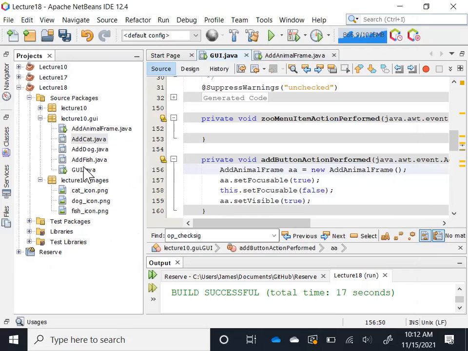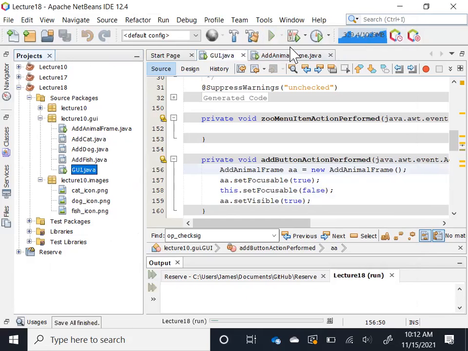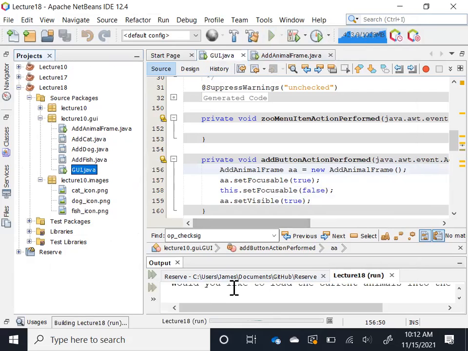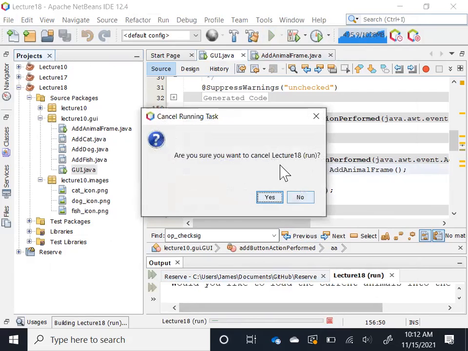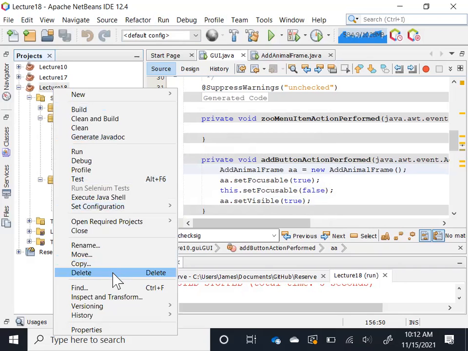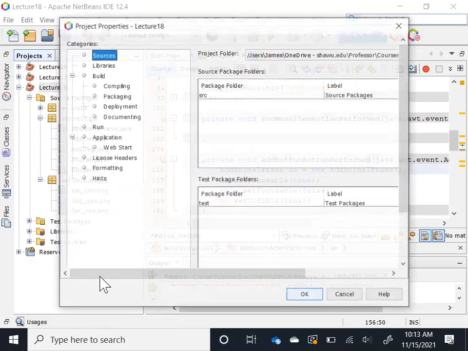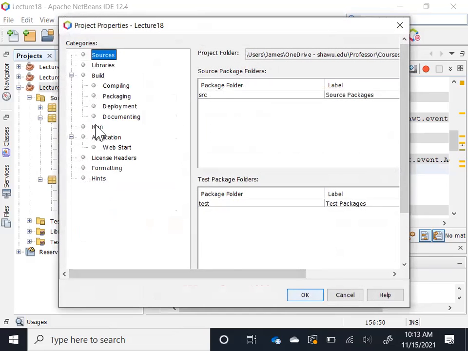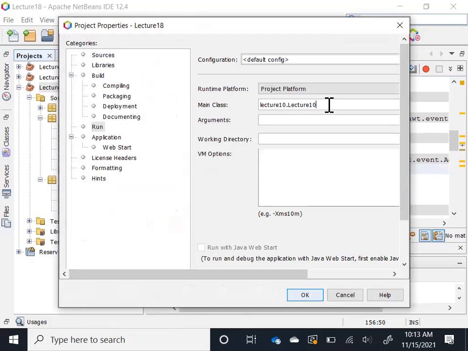I'm hoping it does. So let me, yeah, so you keep running it down here. I think I can change the default behavior of this project, the run behavior, to run my, yeah, here we go.